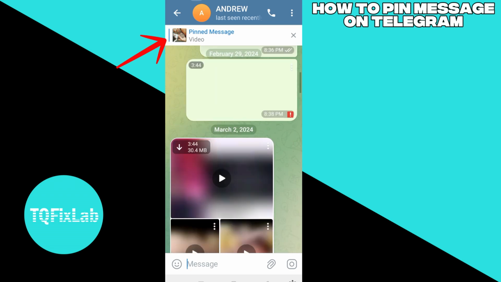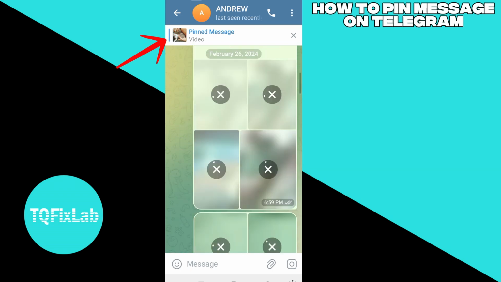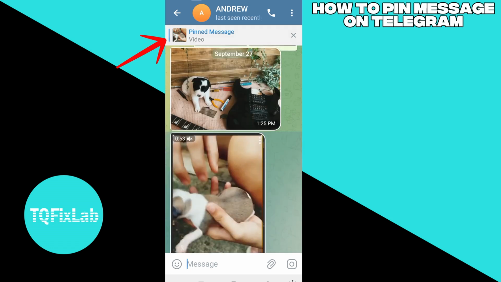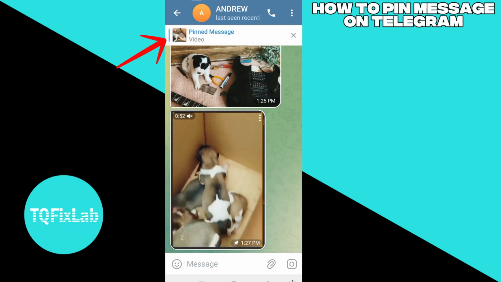So even if it's like a long conversation here and there are tons of messages, as long as you have pinned a message, then it will be easier for you to locate that.